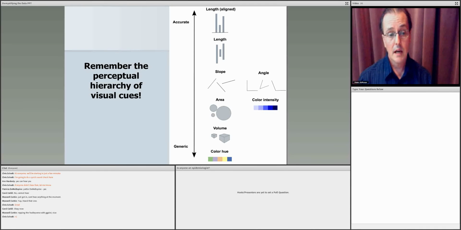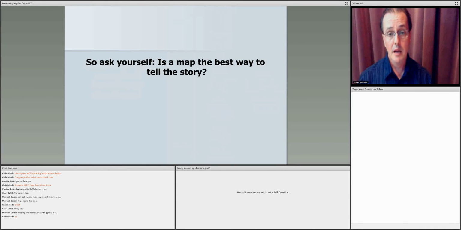So ask yourself when you're drawing a map, is it actually the best way to tell the story? If we go back, if I really wanted to show which countries had the highest GDP per capita, would a bar chart be the better way to do that rather than the map? Or maybe both. Maybe the map is just a secondary element. But it is very tempting to make maps. They look pretty, but they're not necessarily the best way to tell the story if location isn't the most important thing you want to show.